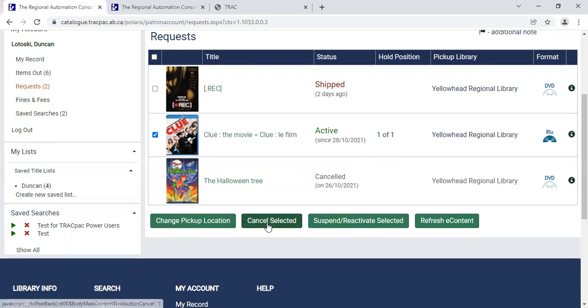Additionally, you can also cancel the selected items if you've changed your mind and you don't want it at all. You can also change the pickup location, which can be really useful. Maybe you didn't intend to have it shipped to Yellowhead Regional Library. Maybe you wanted it to go to Wabamun where you're going on vacation. So this is where you can do that and quickly change that before it's shipped, because once it's shipped, it's on its way to that specific library.